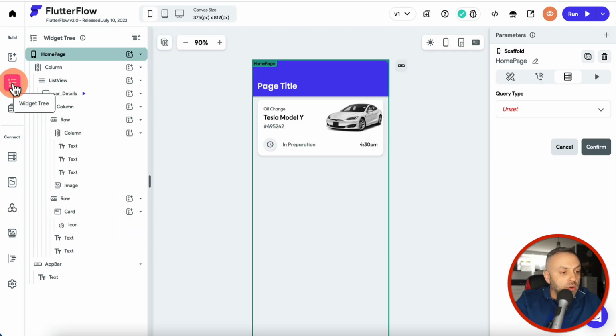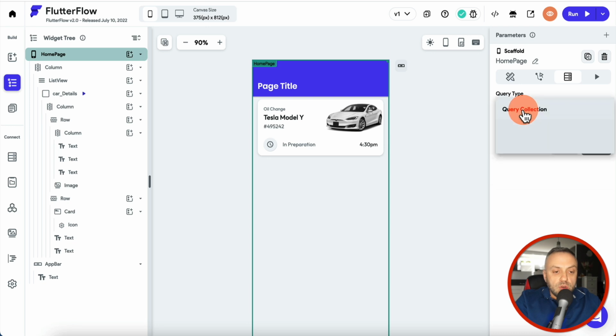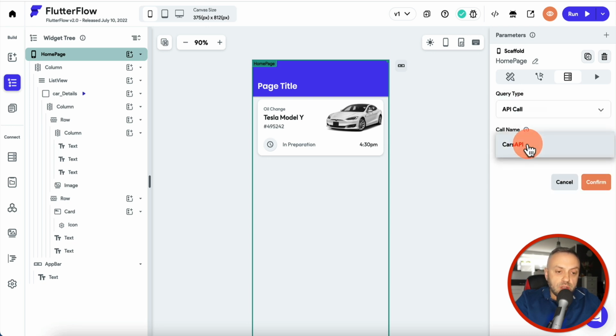We're going to go back to our app. Now in the home page, what we want to do is we want to go to this backend query tab. We want to go in here and we want to say API call. We're going to pick our cars API. We're going to say confirm.